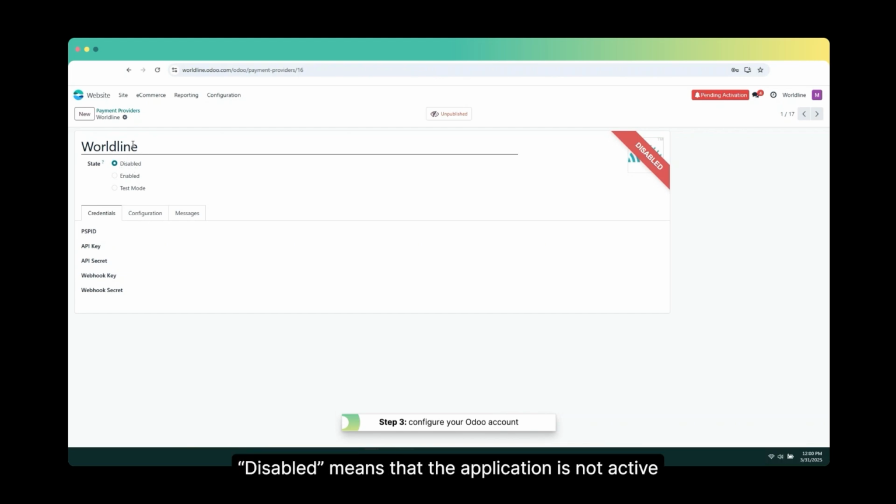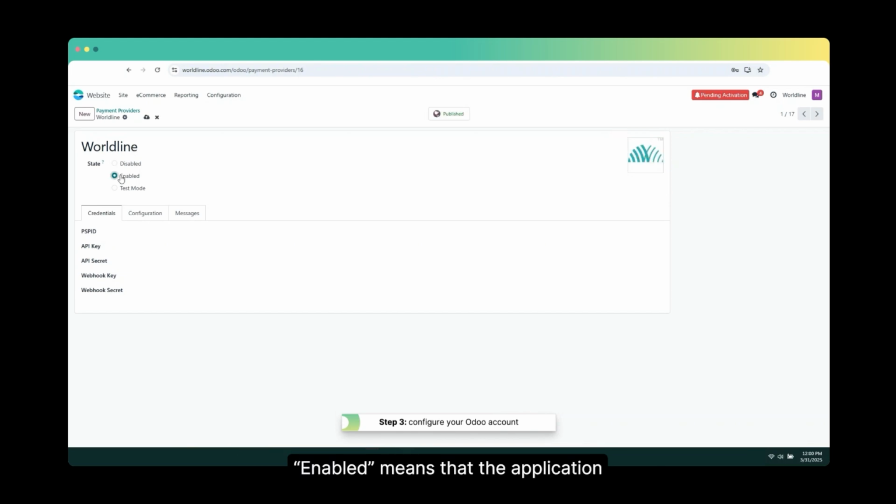Disabled means that the application is not active and will not be displayed on your checkout page. Enabled means that the application is active in a production environment and will be displayed on the checkout page of your website. It also means that real payments will take place when a customer uses it. Finally, the last state, Test Mode, will allow you to receive payments using the Worldline sandbox in order to test the different payment methods or the application.